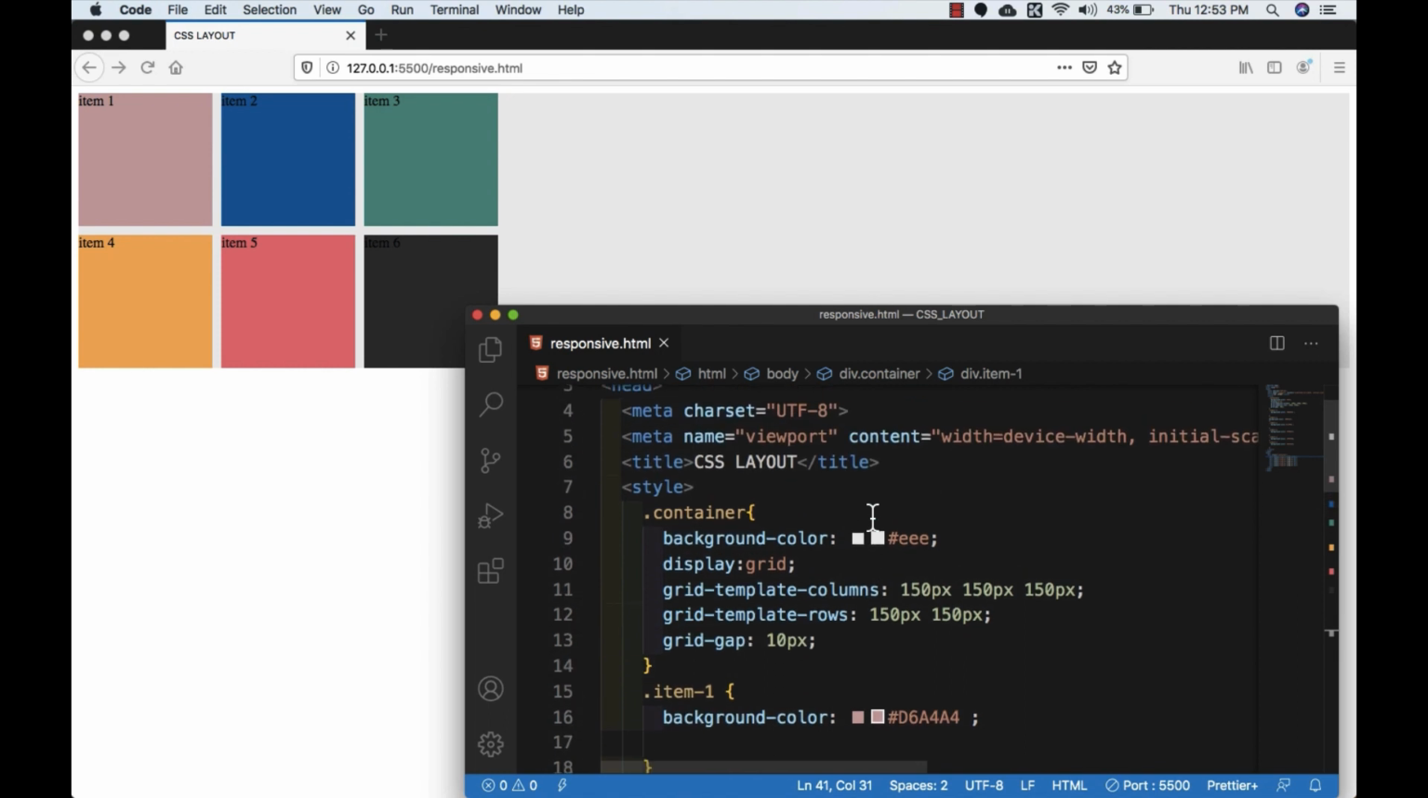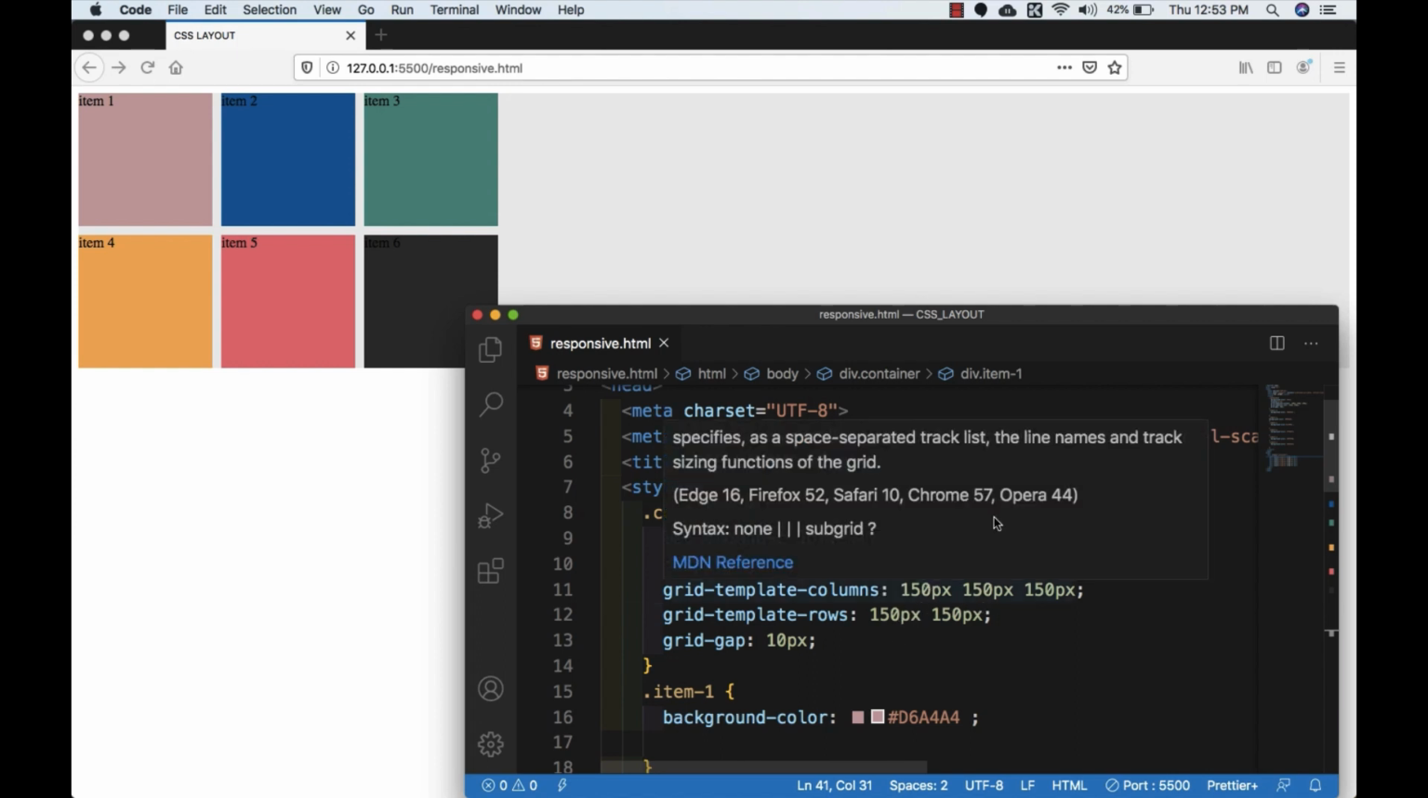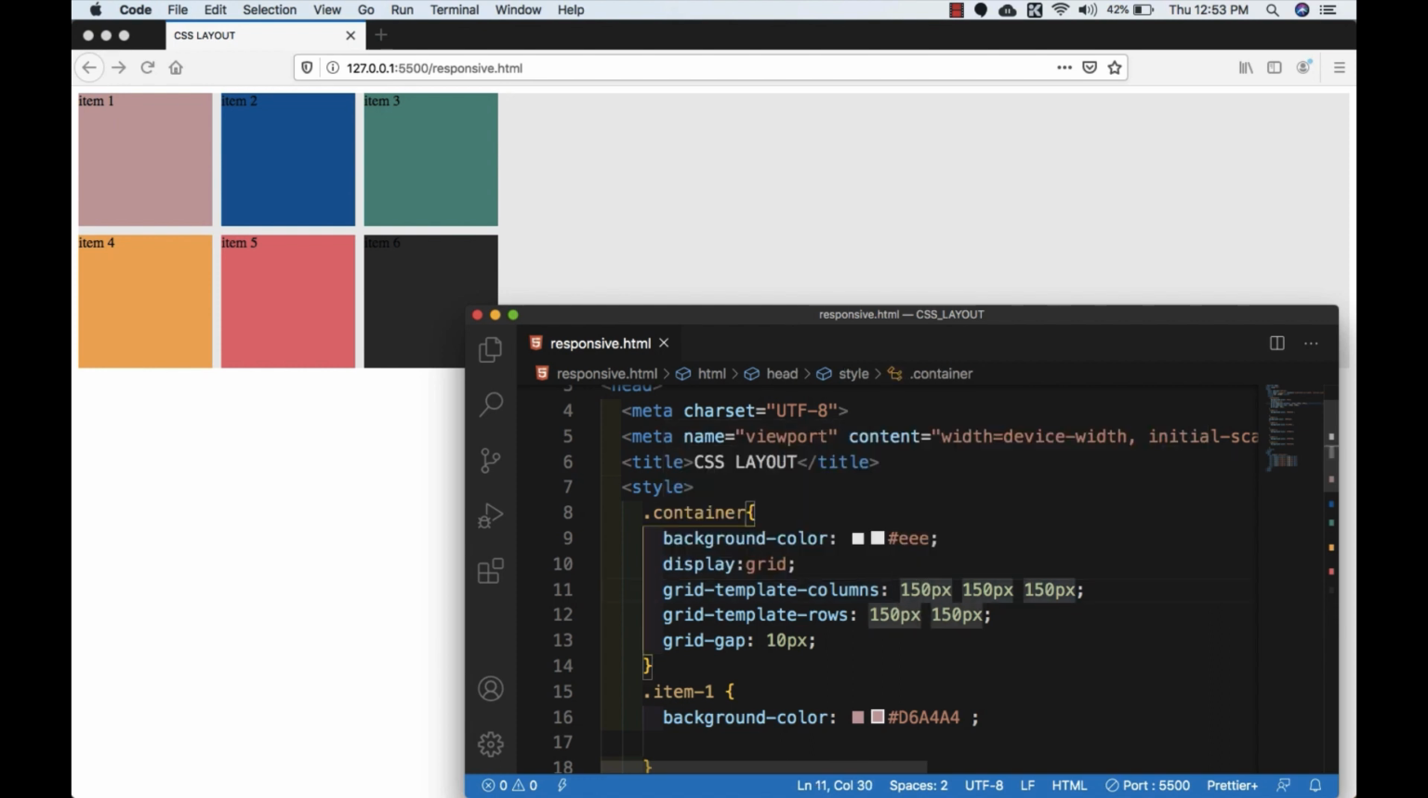So in this lecture we will learn about autofit and autofill, which will help us to create our responsive design. So first let's look at autofill. So here I have 3 columns of 150 pixels each. So I can use the repeat function. So here I'll write repeat 3 and 150, and I'll remove this 2. I don't require it.